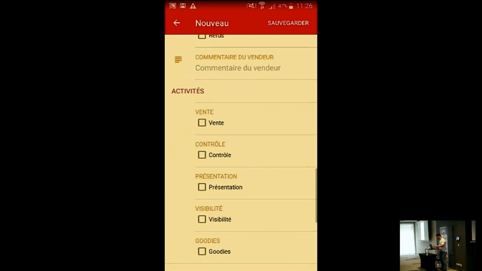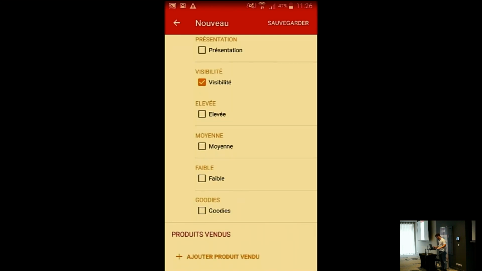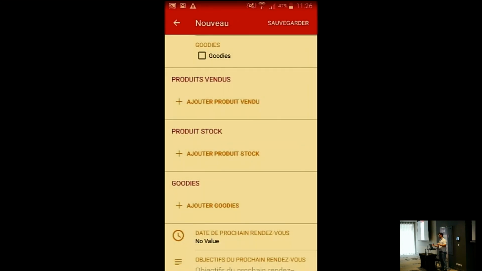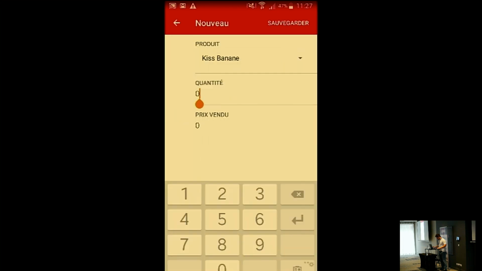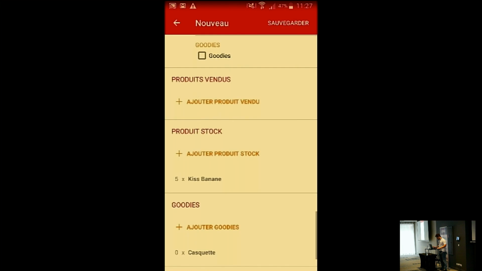Of course, I have a to-do list of what the consultant has to ask. So yes, I have a sell, I have a visibility control with a new checkbox here. Yes, visibility is high. I can add some product because the consultant can give free samples or sell products. So here, for example, I will add some goodies. I just select one. I change the quantity to 5, the price is 10, and I save it.